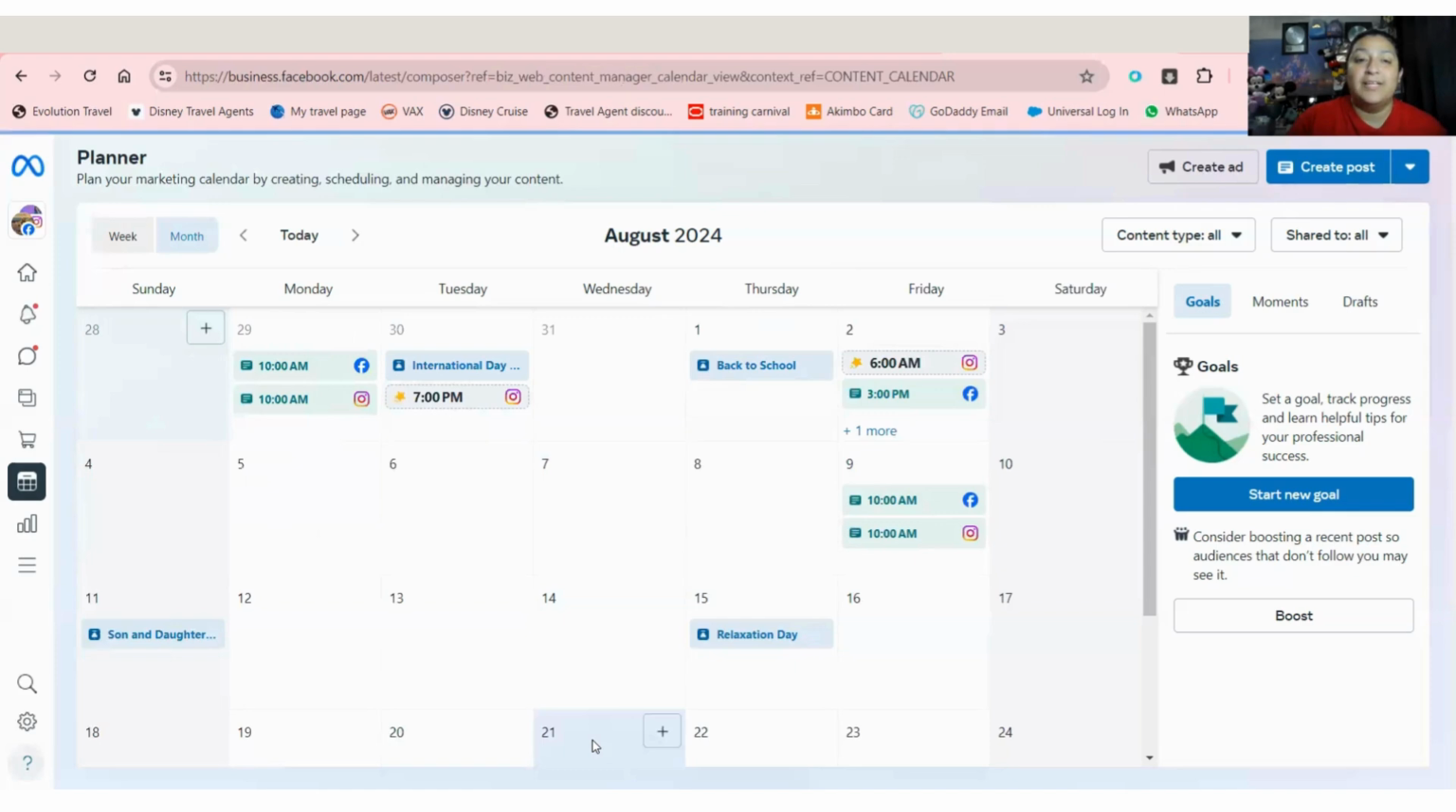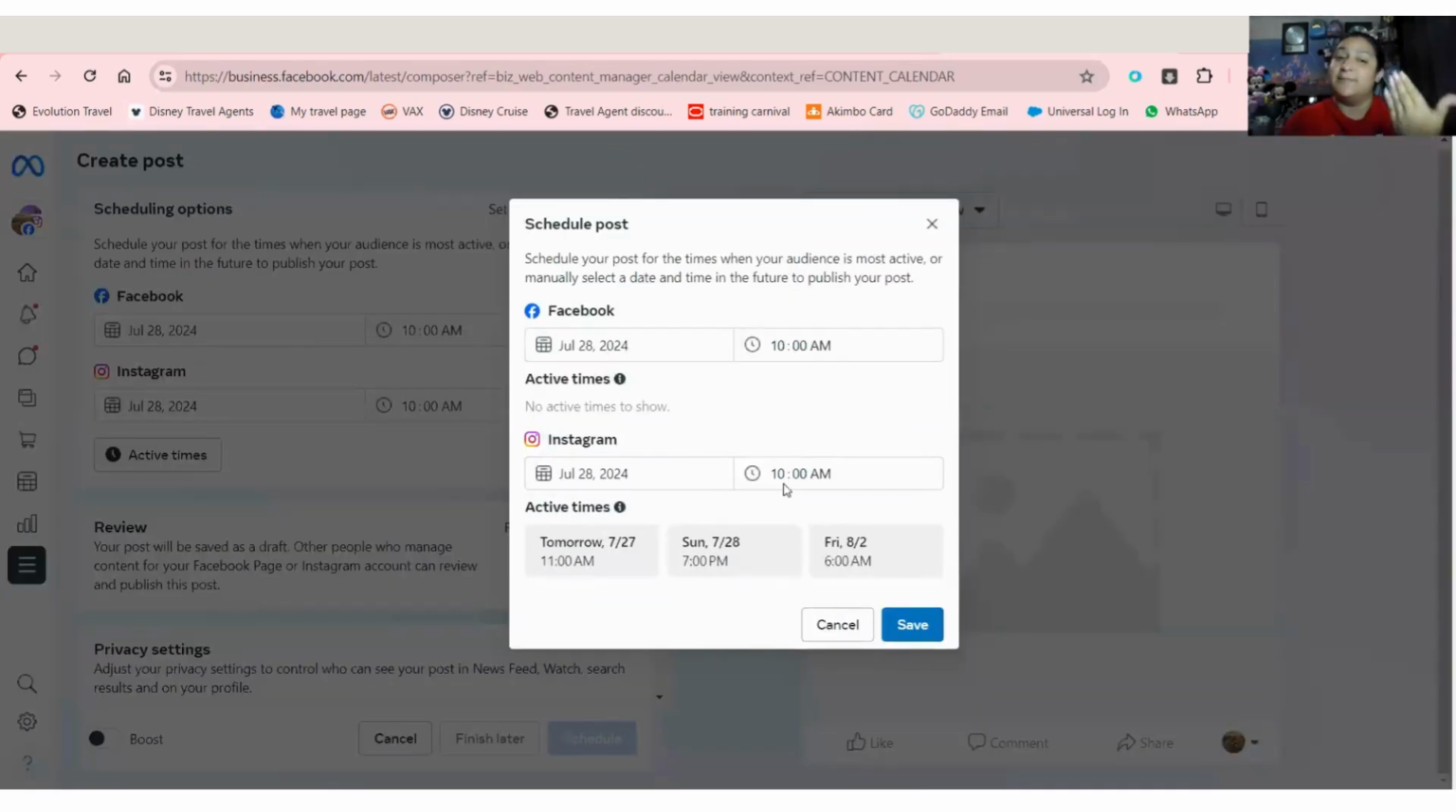Once you click schedule post, you're going to see this section right here. Since mine is connected to Instagram, you're going to see both Facebook and Instagram attached to it. If you do not have your Instagram attached, you're not going to see Instagram. Just an FYI. You're also able to schedule the time you want it on. In my case, since I already clicked the 28th, that's why you see the 28th on there.